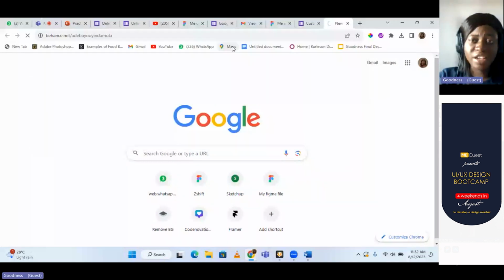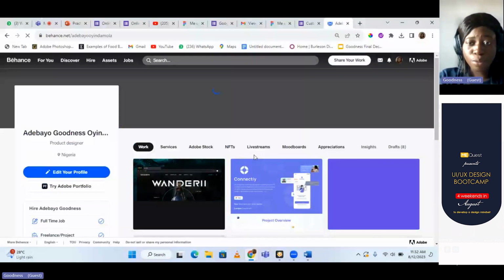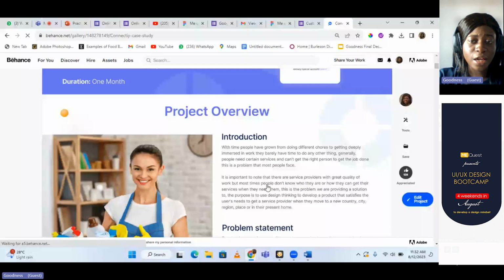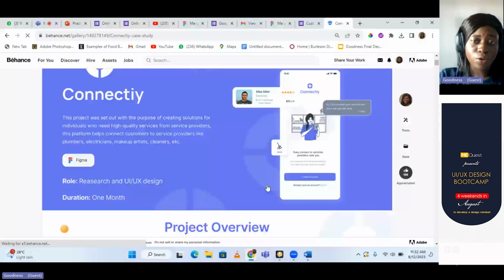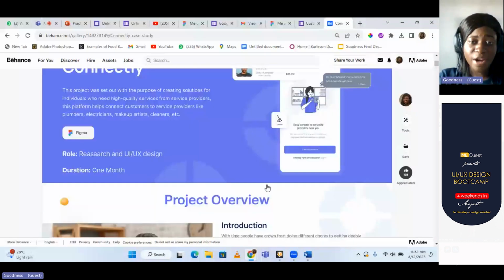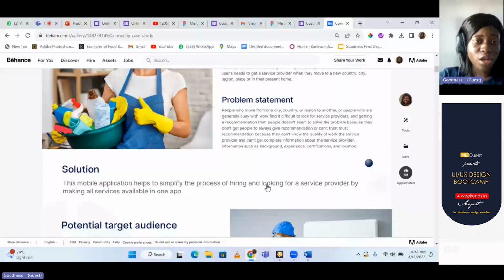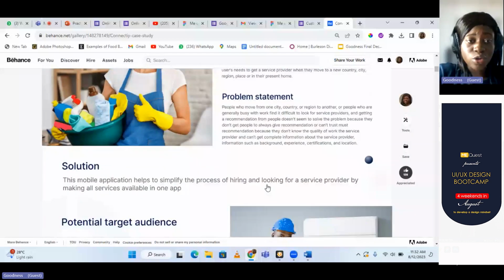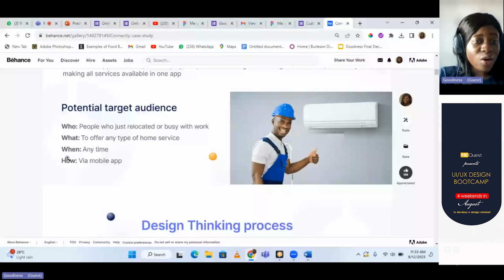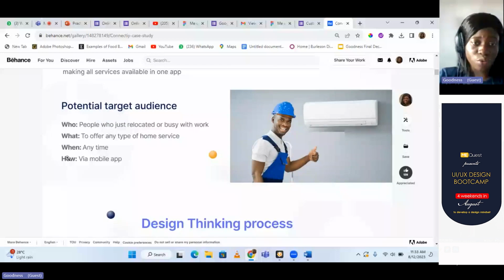And show you how you can gather data from your research once you're done with user interviews. This is basically a case study of an app. You write the introduction to the app, the problem statement, the solution that you've come to at the beginning, then the potential target audience: who are the people you're designing for, what are you offering, when can they use it, and how are they going to assess the solution.